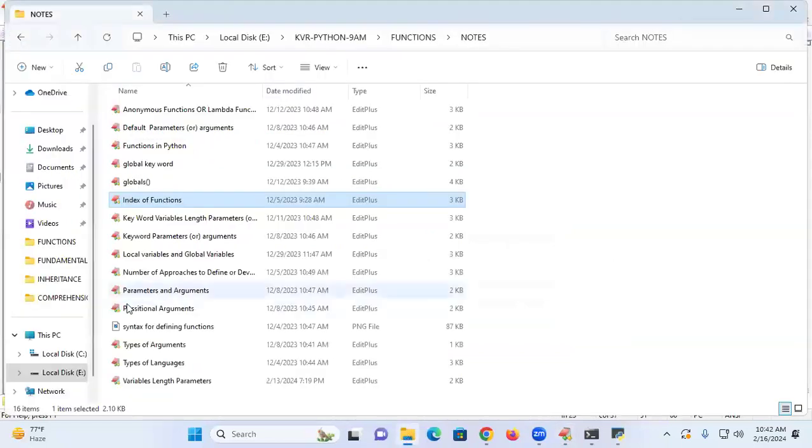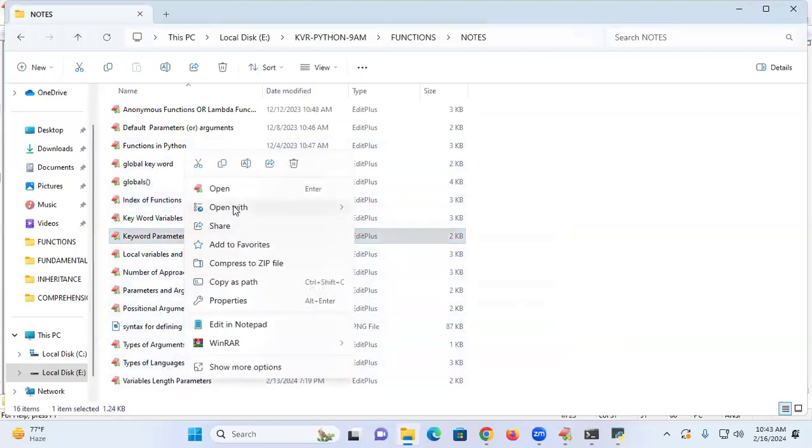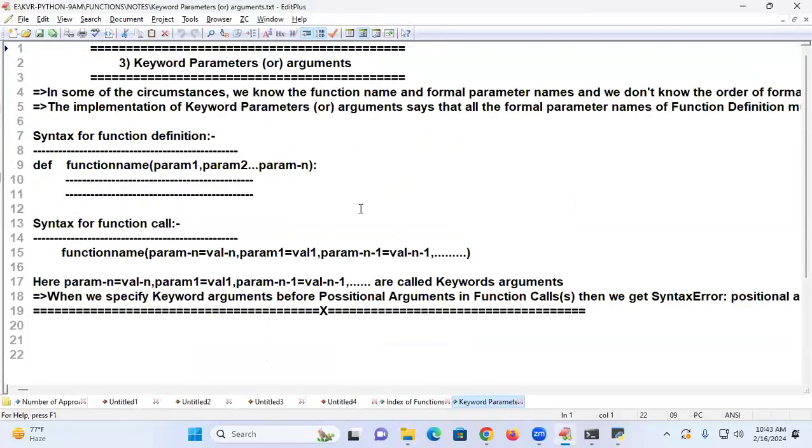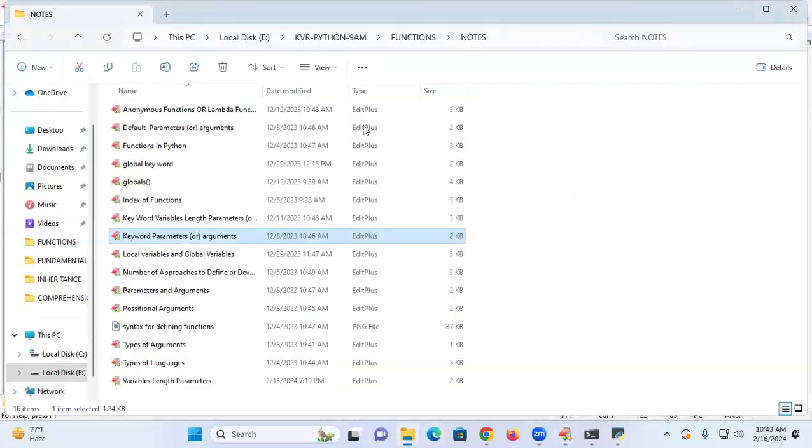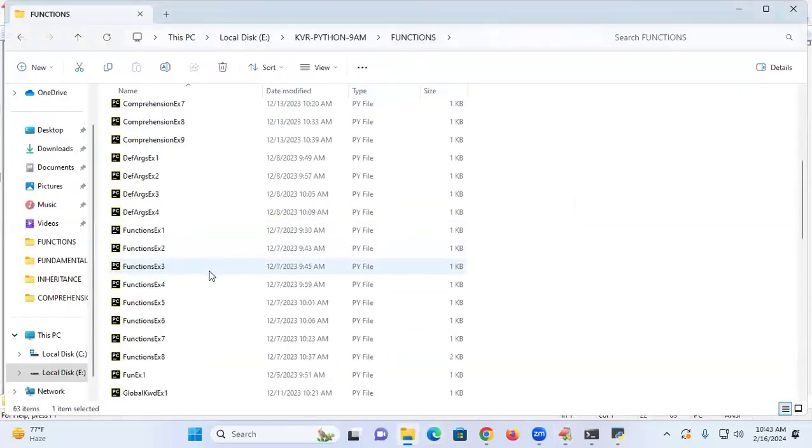Keyword arguments, you see. Keyword arguments concept. I used to explain keyword arguments. Somewhere else there are keyword parameters or arguments. In detail, I used to explain this concept of keyword arguments. Whose examples are also in my regular class, keyword arguments concept.